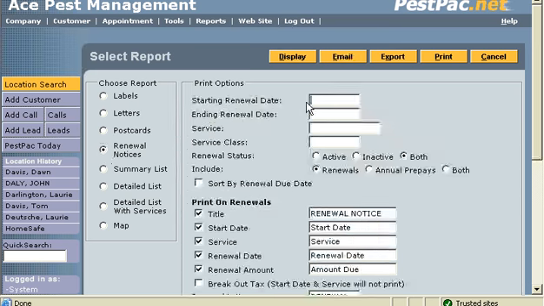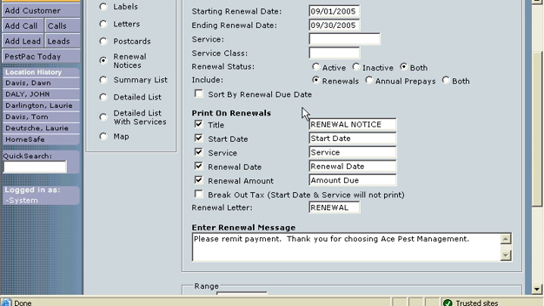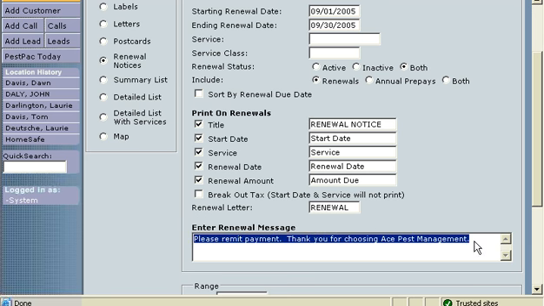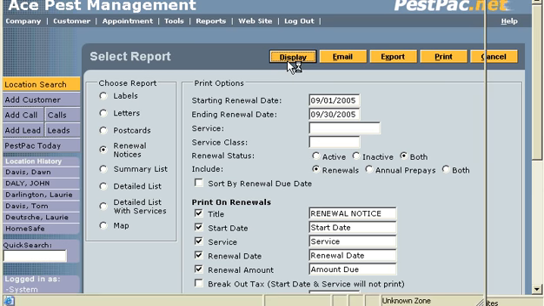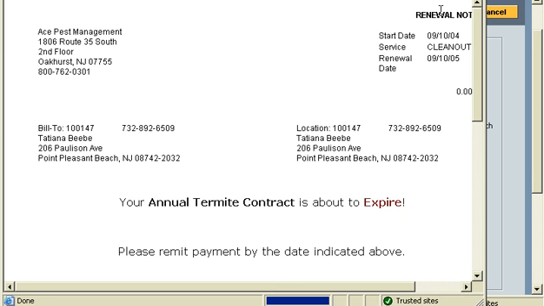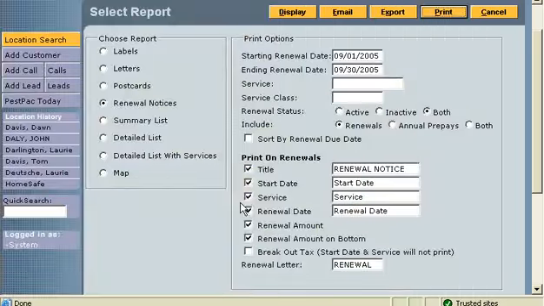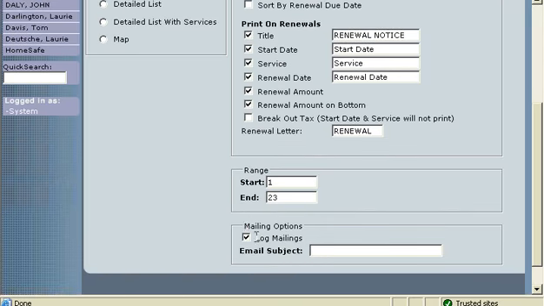You may now specify a shorter time range for printing the renewal notices. The default message and letter that you selected earlier on the Printer Setup page will appear here and can be edited or removed. Click Display to preview the renewal notices and then Print to send this batch to your printer. If the Log Mailing option is checked at the bottom of the screen, a record of this notice will be kept in each customer's Documents section.